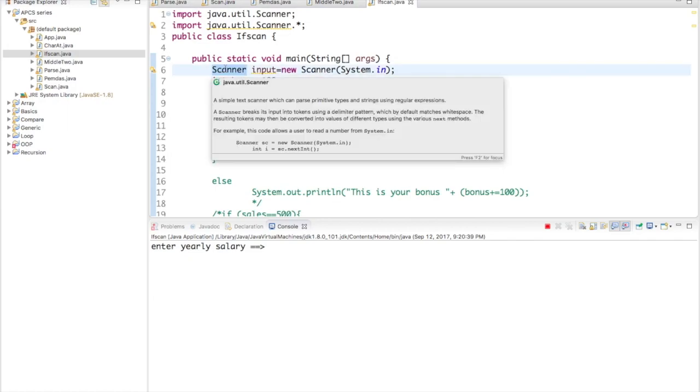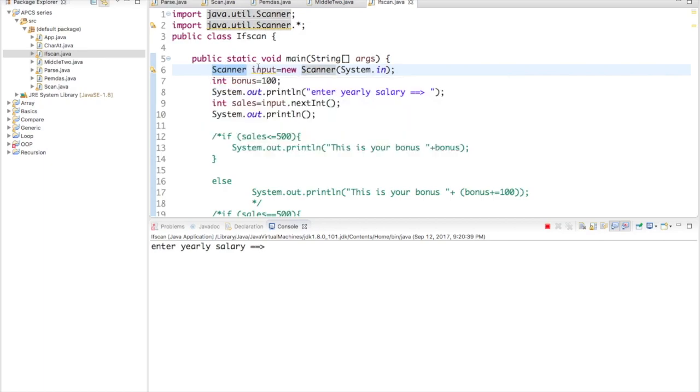Right here, the first word, Scanner. This is a Scanner class. How do we know this is a class? When we use uppercase in Java, that is a class. We are calling for an input, and the word new here commands the creation of a Scanner object. Now this is a non-static method.